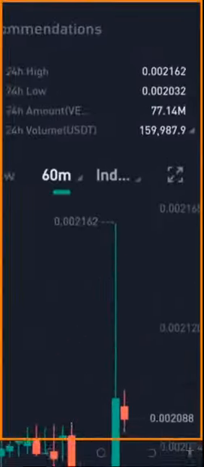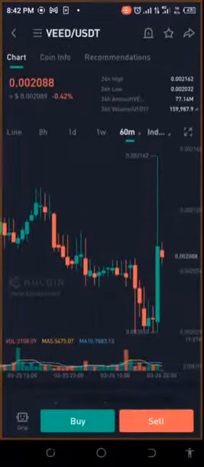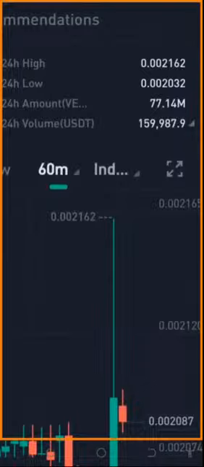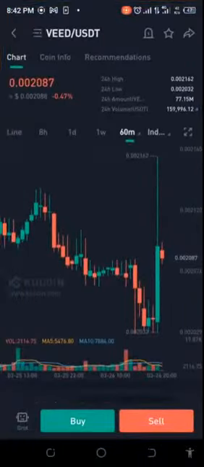And I didn't know, because what happens here is that somebody with probably a big money bag came and bought a lot of VEED. And then when that happened, the candle shot up high. And of course, all of this could happen within a couple of minutes. As you can see here, this is 60 minutes, right? Which is 1 hour. So that means in the past 1 hour, I wasn't checking this.